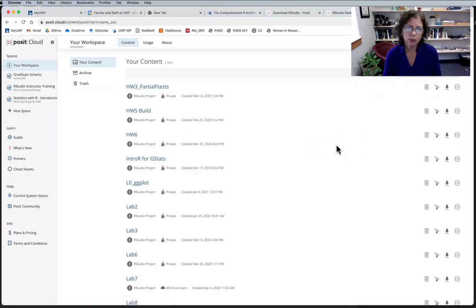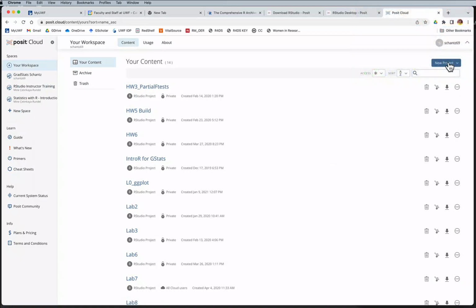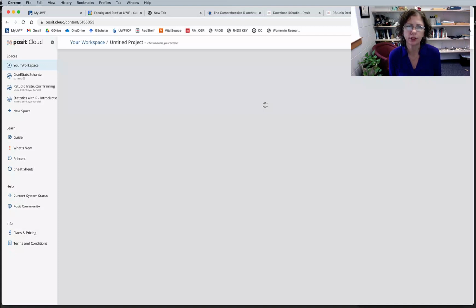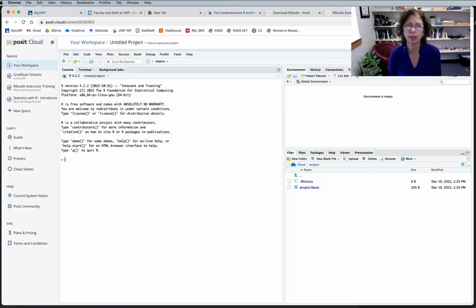Now, once you log in, it'll be kind of blank. Like mine has content because I've been building in it before. But if you go to New Project, New RStudio Project, we're going to let that load up. And that's one of the cons to using the cloud-based RStudio, is that sometimes there's some lag involved.